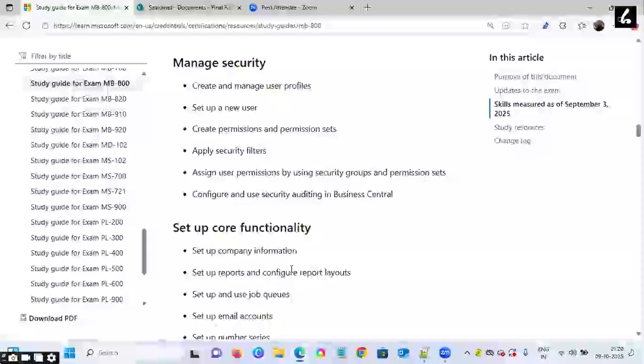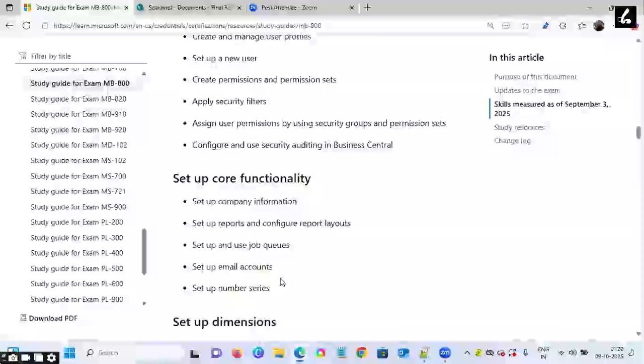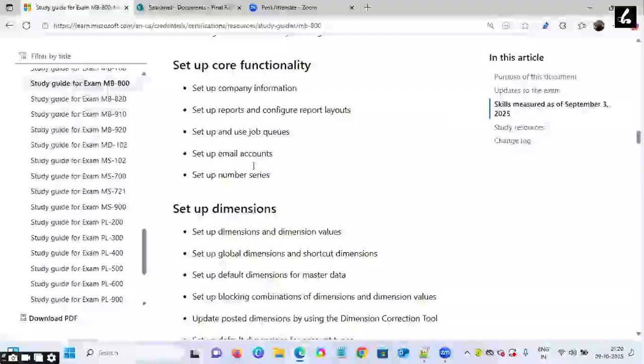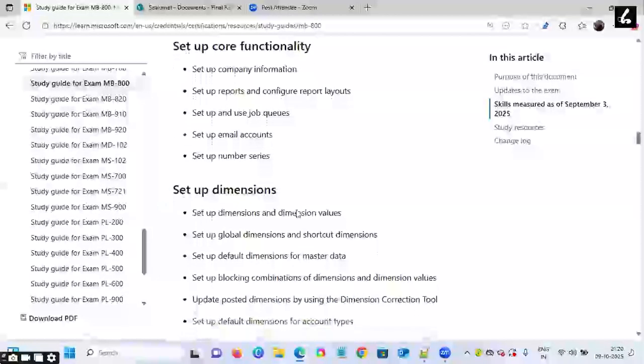So that you can control the security of the system in your company, right? That you can do. You also have the functionality of responsibility centers and everything. So if you want to restrict your data for one group of users, you can also do that from responsibility center. We will see all that in the detail.